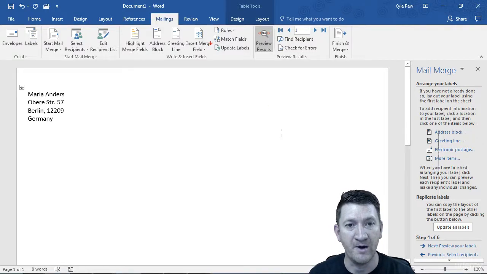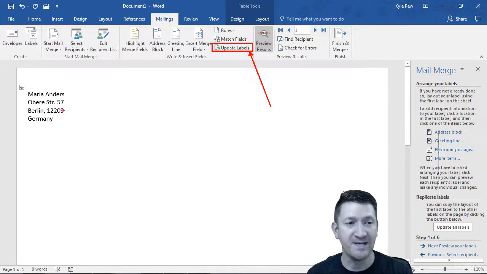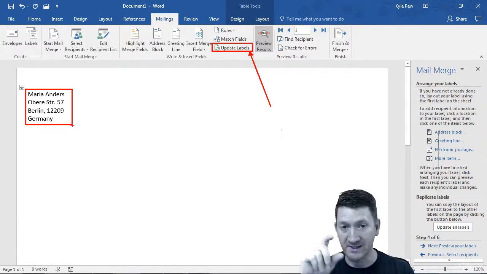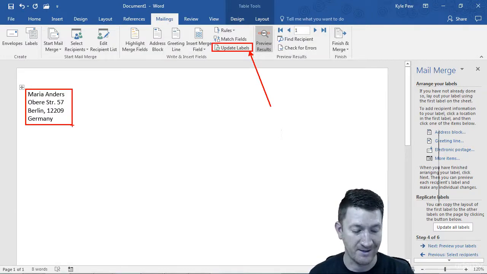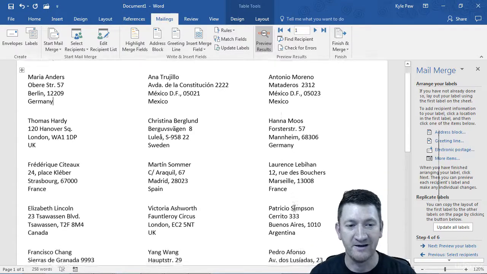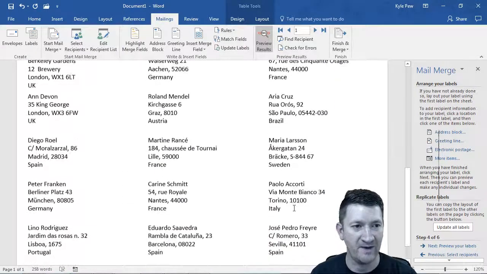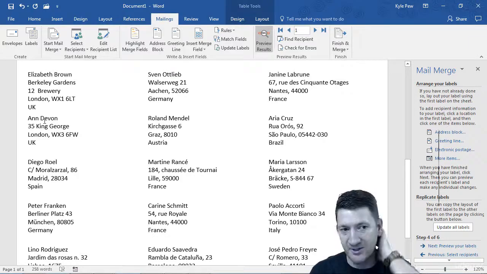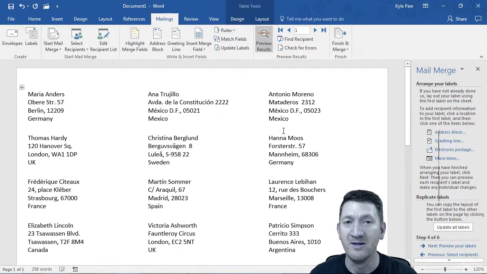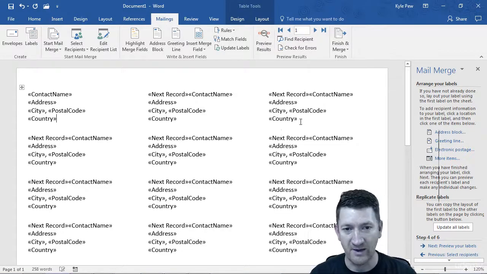There's a button here for update labels. Essentially, take what you just customized and update all the rest of the labels, the rest of the columns and rows that table has. So I hit the update labels button, and now I've got all my records in there, nice and clean. Looks like they all fit there. That one's getting pretty close to the edge, but they fit within that 1 inch by 2.63 label that standard US Avery labels gave me. I'll turn off the preview. You can see it's filled it out everywhere else for me. That's step 4. Just arrange your labels.